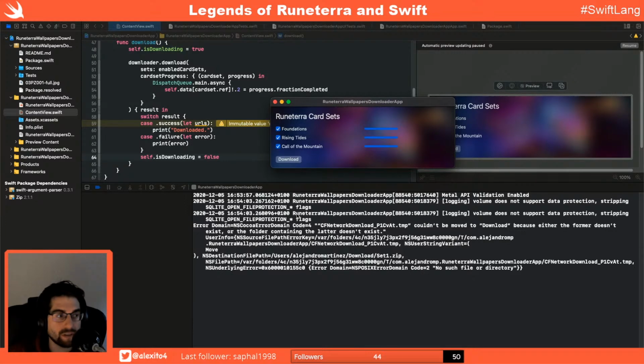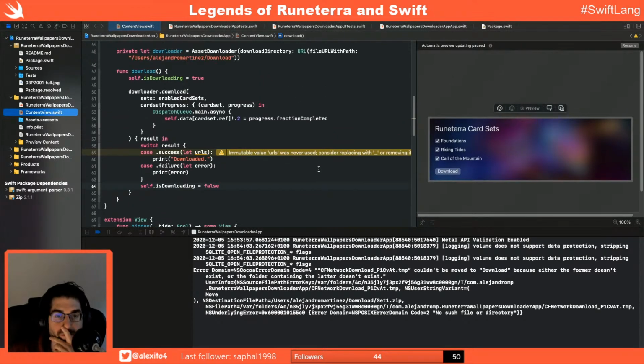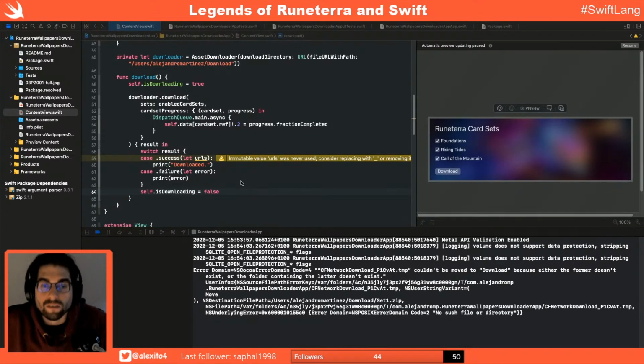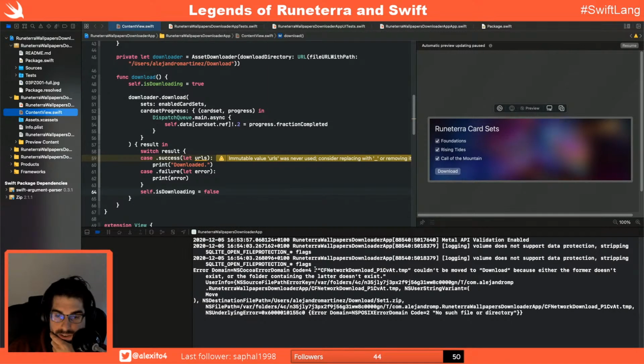And now I need to basically figure out how to extract this somewhere. So I'm already seeing an error here. The download couldn't be moved because either the file doesn't exist or the folder containing it doesn't exist, which both seem weird to me.